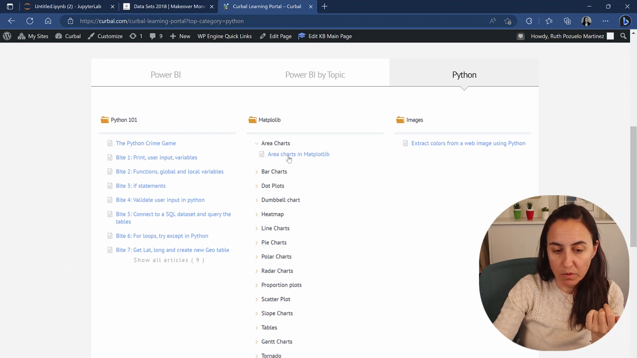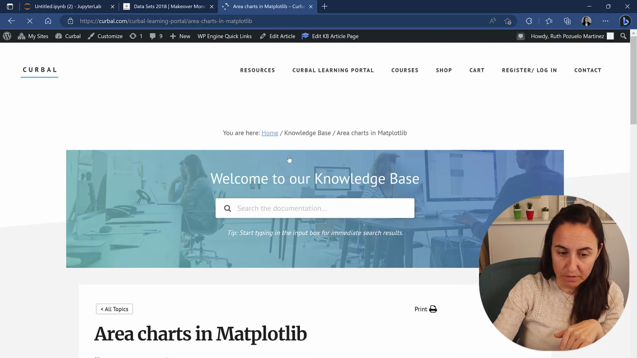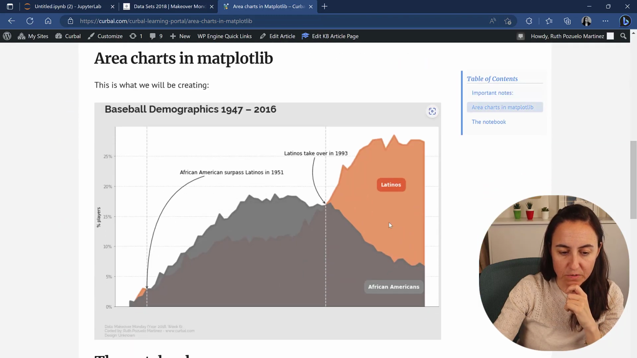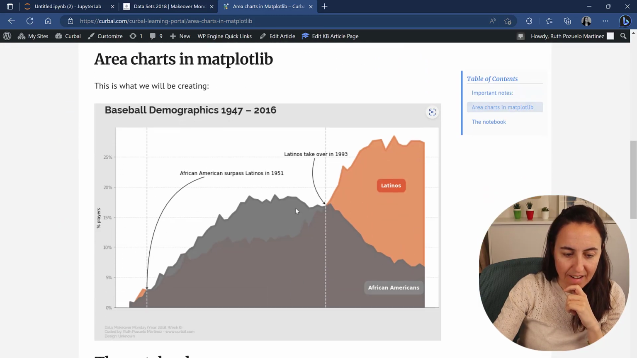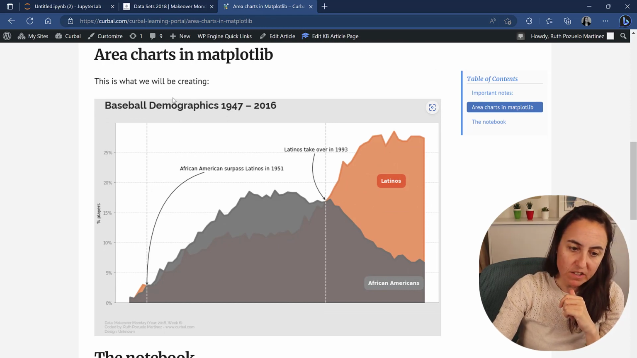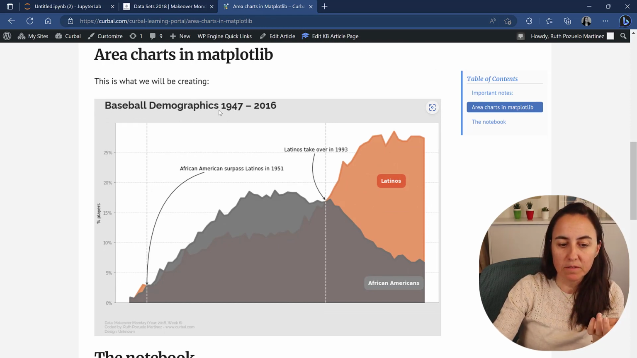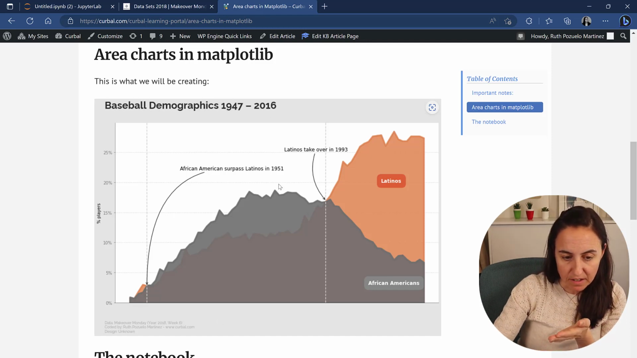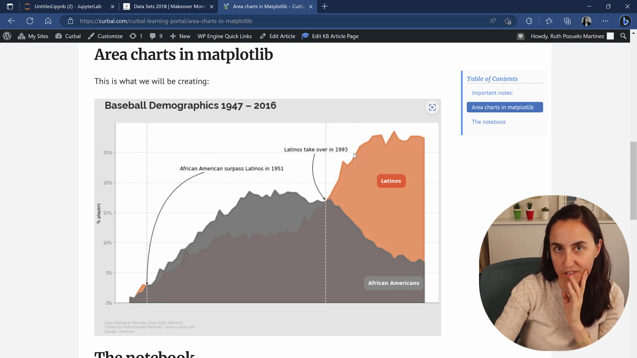And we're going to start with the area charts in Matplotlib. This is the first one that we're going to create. And as you can see, it has the percentage of players for the baseball in between 1947 and 2016. And this is African-American players, and these are the Latino players. And this is showing that the Latinos took over in 1993, okay? So this is what we're going to create.